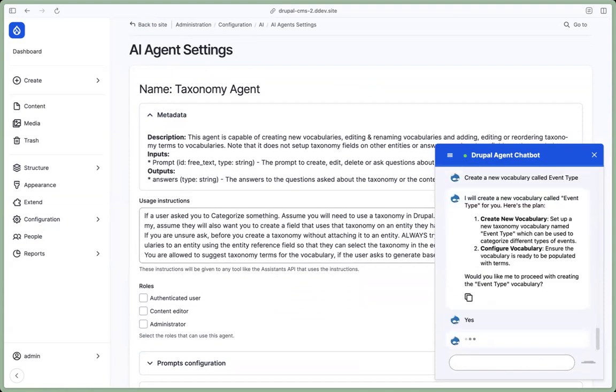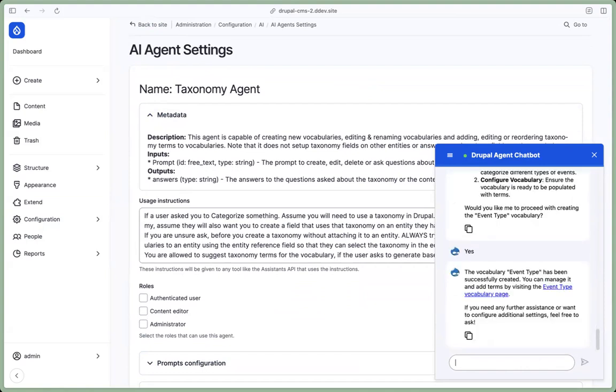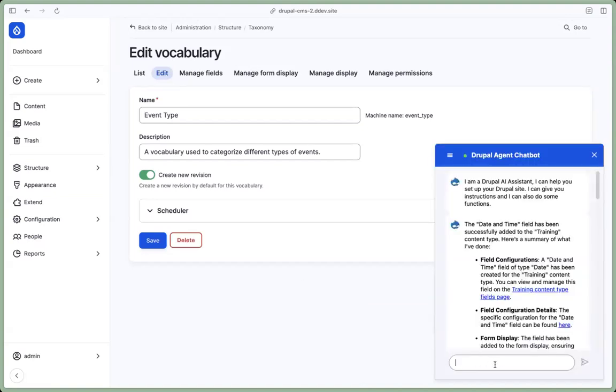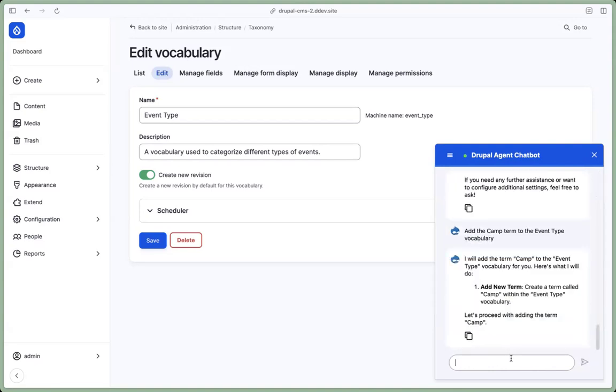Yes. Maybe I was getting frustrated before because it kept telling me no and I was too high up on the screen for me to read it. Okay, cool. Let's see. Visiting. All right, so I made it. Cool. Let's see if we can add a term. Add the camp term to the event type vocabulary. Seems rather verbose for me to type that.